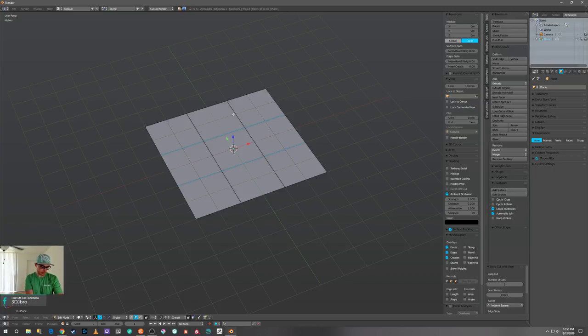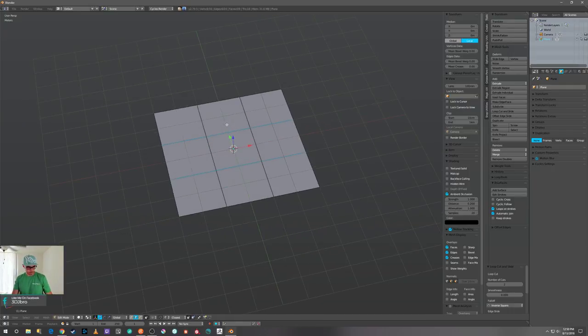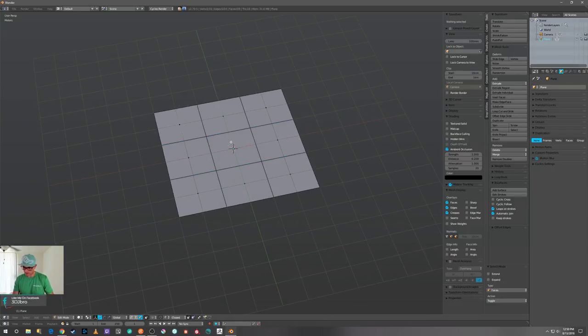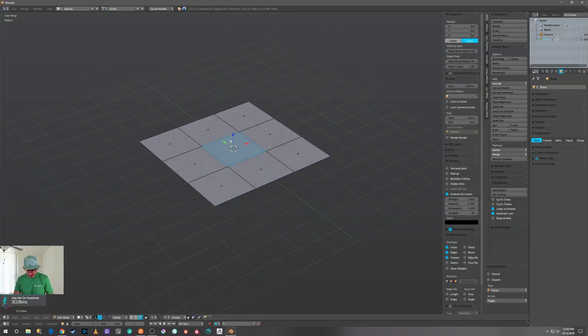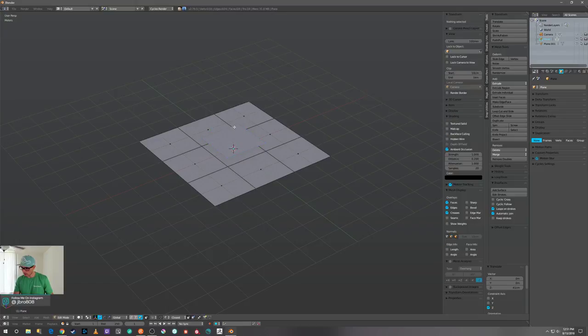I'm just gonna add a couple of loops. Plug this thing in, battery's dying already. And just gonna duplicate this face. Pull that up a little so that it's over. I'm gonna split it off.